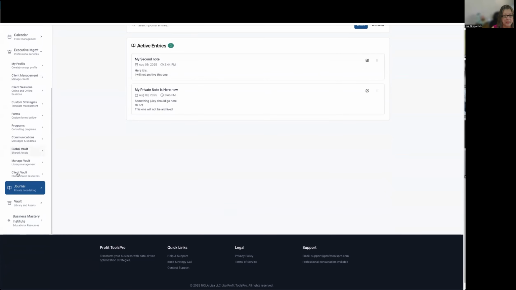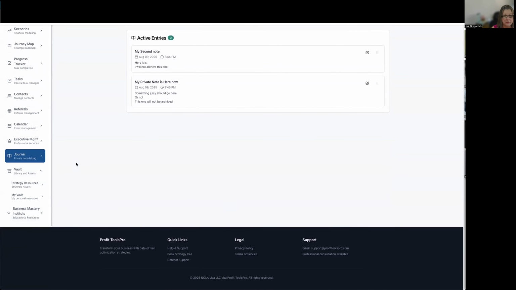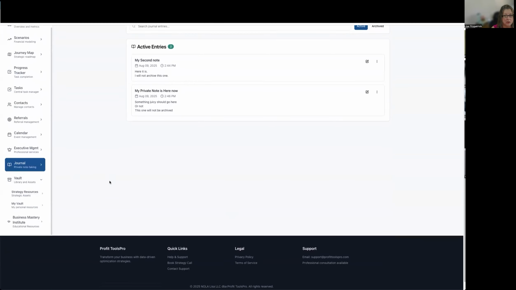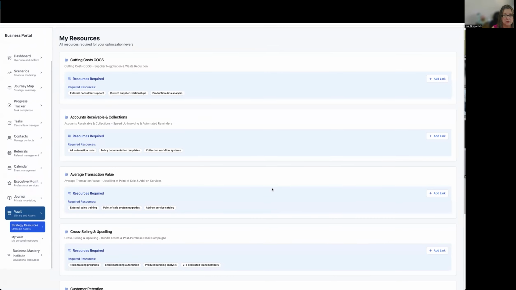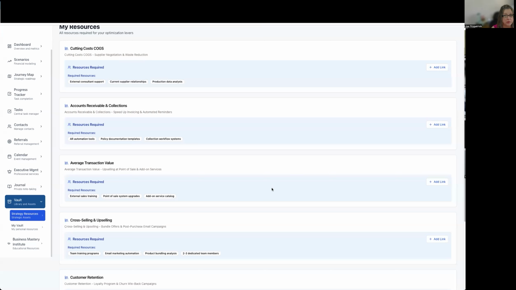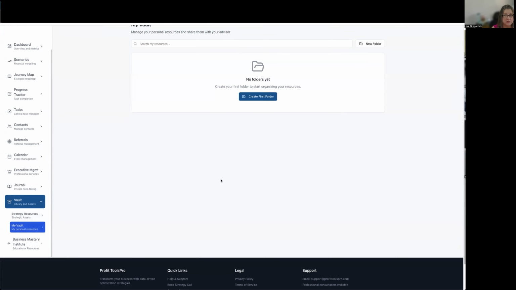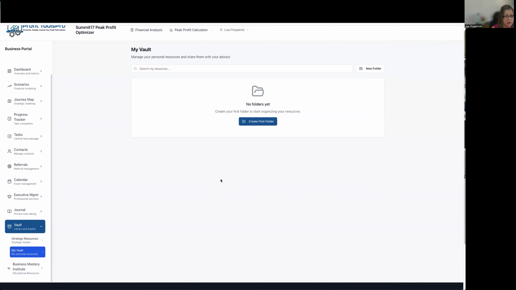Notice those were under management. The vault is what it's going to look like for you and for clients, the actual vault. Of course, you've got your strategic resources, the links that you've added to all your strategies. I've kept those separate because maybe you want to refer to them, maybe you don't, but we need to keep them not so busy from the vault. And this is your vault.